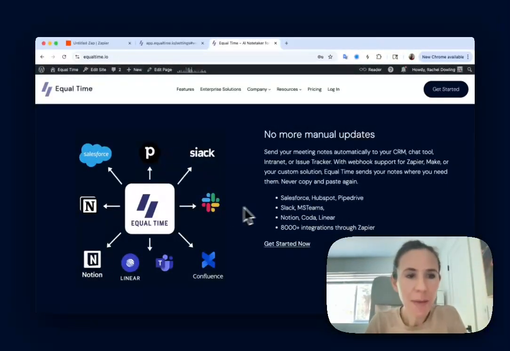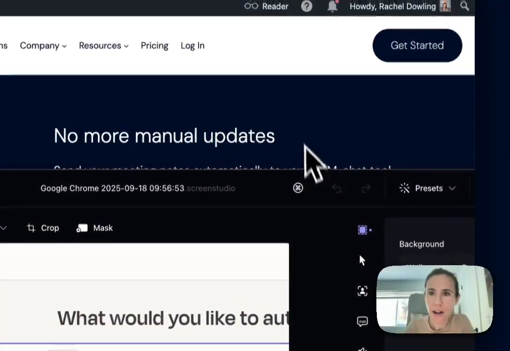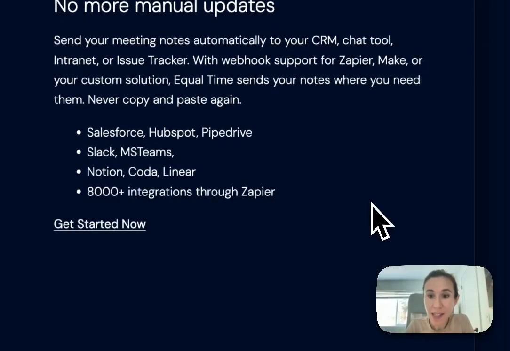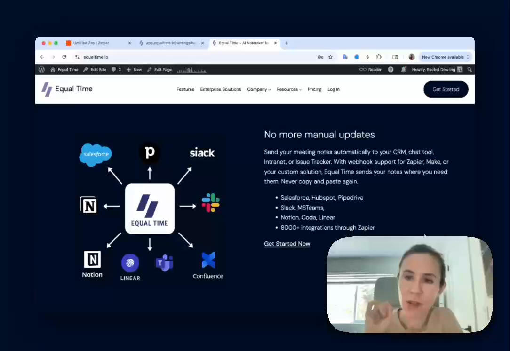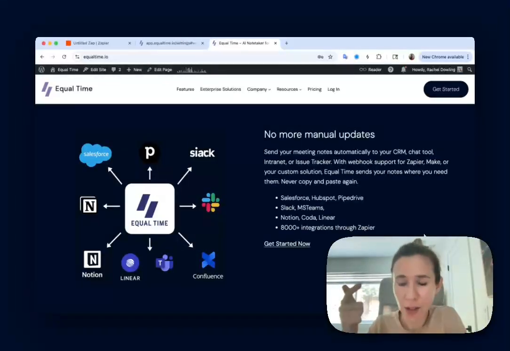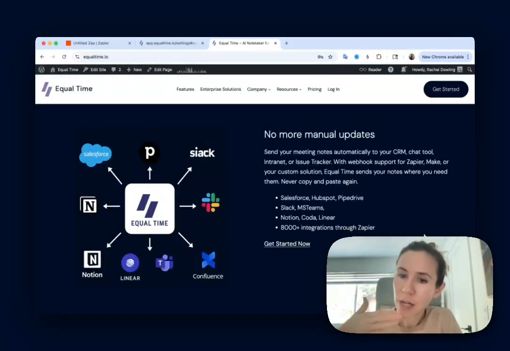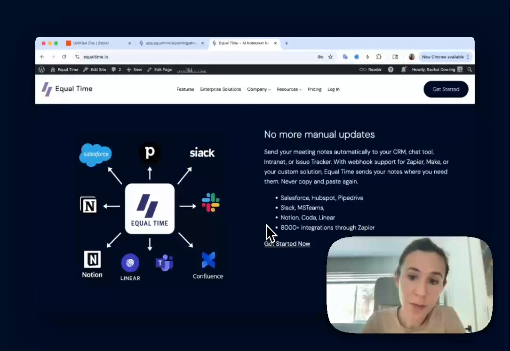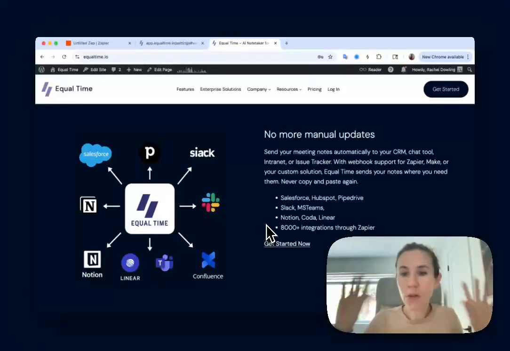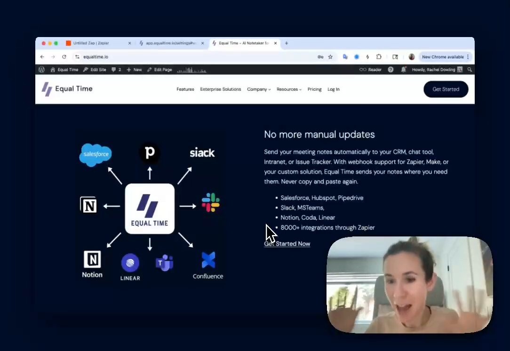Hi, I'm going to show you today how you can automate your processes for when you take meeting notes with Equal Time and you want to send it automatically to your CRM or your chat tool like Slack or your intranet or your issue tracker like Jira. So this is all possible through our webhook integration and by using Zapier or another tool that is similar to that. So this really opens up the whole world of time saving.